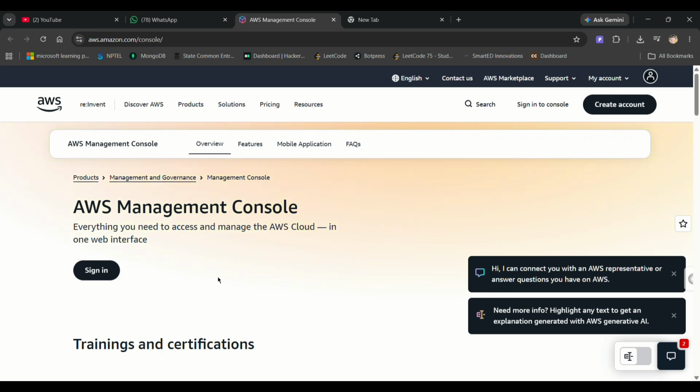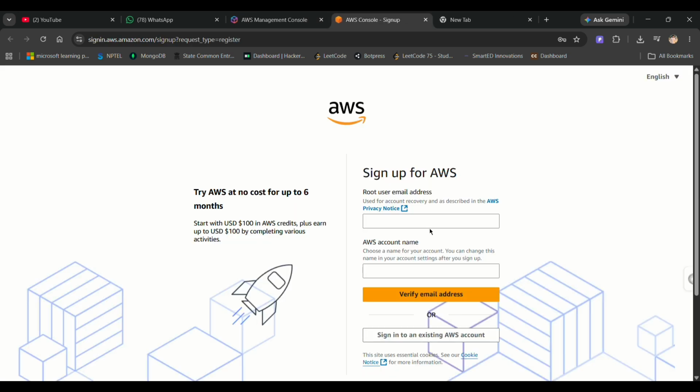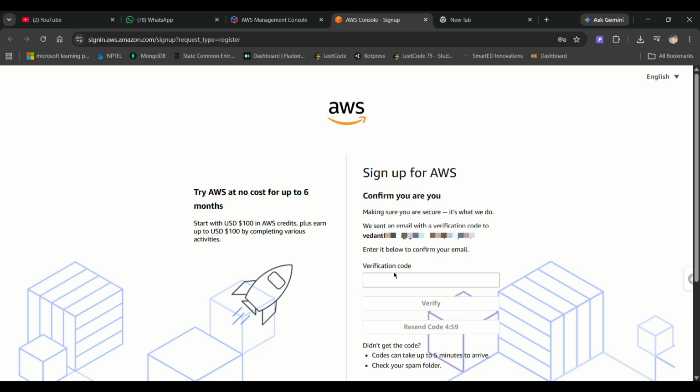Open the AWS console in the browser. Then click to create an account. Enter your account details, your email address, AWS account name, then verify email address. Then enter the verification code you have received in your mail.